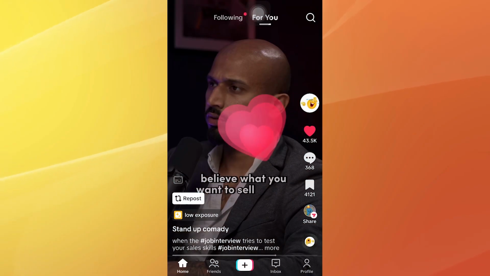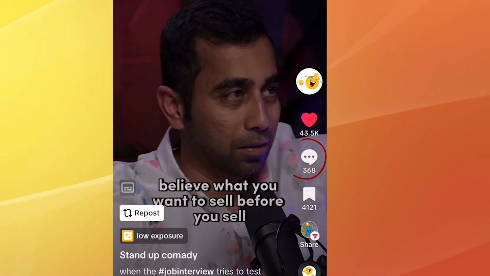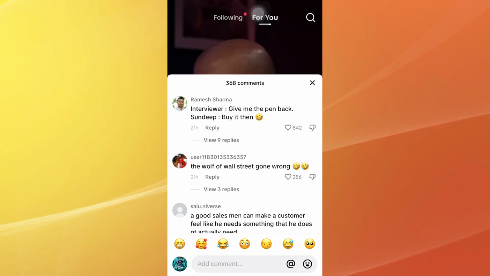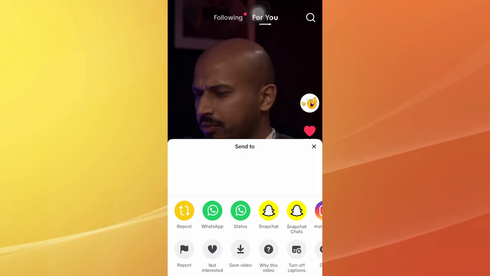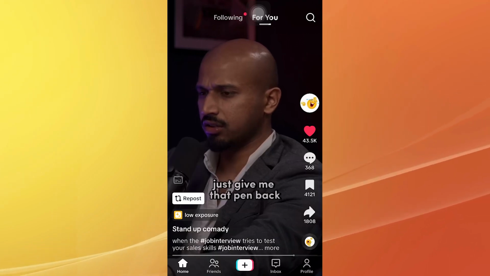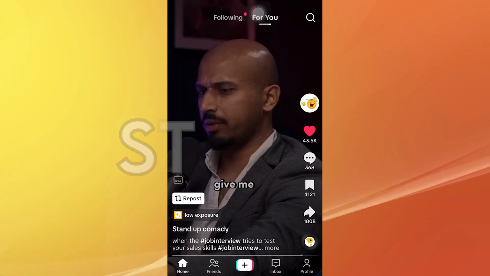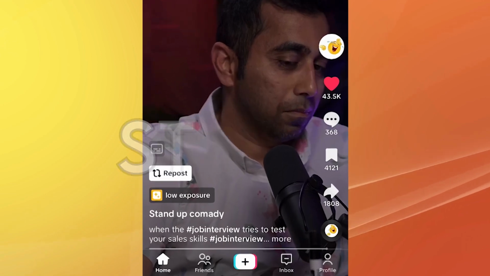Like videos by double tapping on the screen. Leave comments by tapping on the speech bubble icon. Share videos with your followers or on other social media platforms using the arrow icon. Step 4. Understanding TikTok's interface.